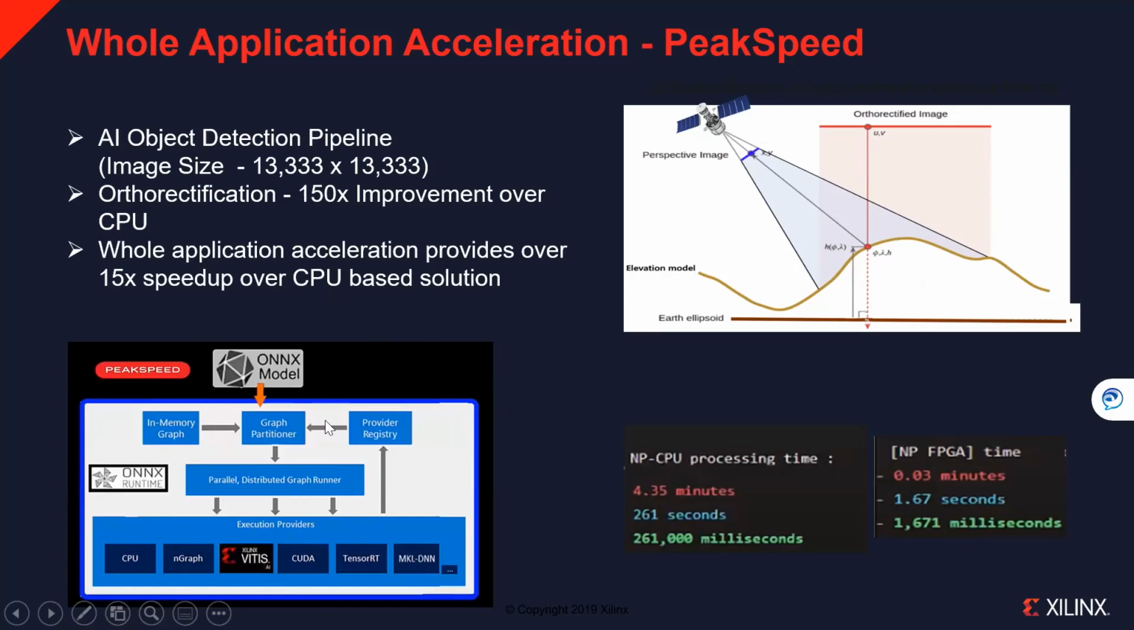Again, this video you can actually find on YouTube as well. The customer itself has put it there with all more details. So this is one major example of whole app acceleration. The importance of whole app acceleration is kind of visible.